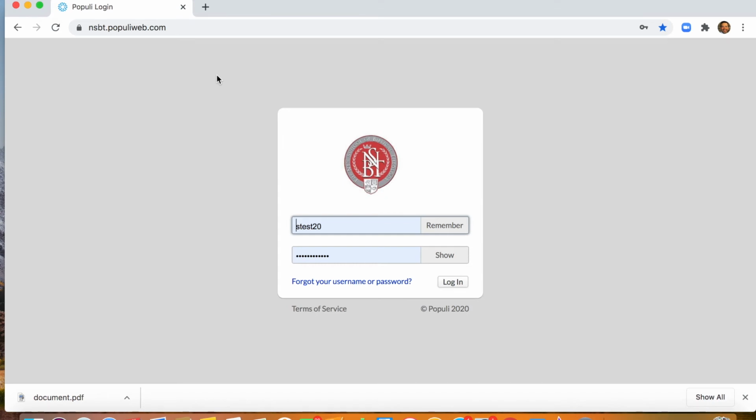When you want to log into your courses, make sure that you locate Populi's specific address for our school, which is nsbt.populiweb.com. You will want to insert that in your web browser, and when you click enter, it will take you to this login screen where you'll need to put your username and password to log in.